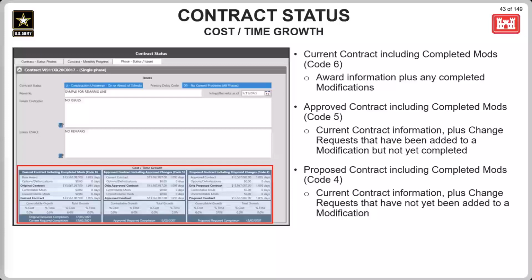This view gives a high-level bird's-eye view of current, upcoming, and potential changes. So there are three parts to this section down here. At the bottom of each section, there's a calculated date for the contract required completion based on modifications and/or changes displayed, plus the current value of the milestone scheduled contract required completion scheduled date.